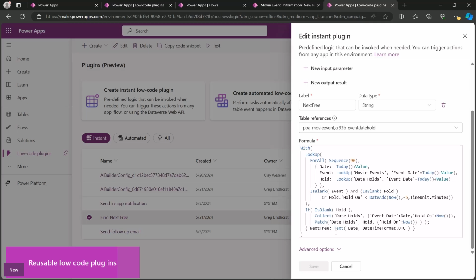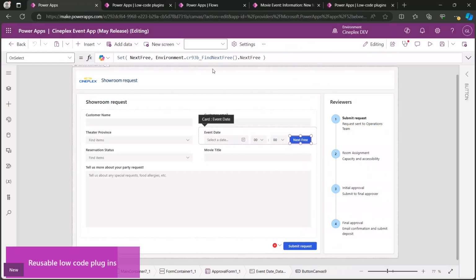Instead, I'll be able to trigger it from the UI. Now back in my app, I've added a new button to call my logic and set the event date to the next free date.